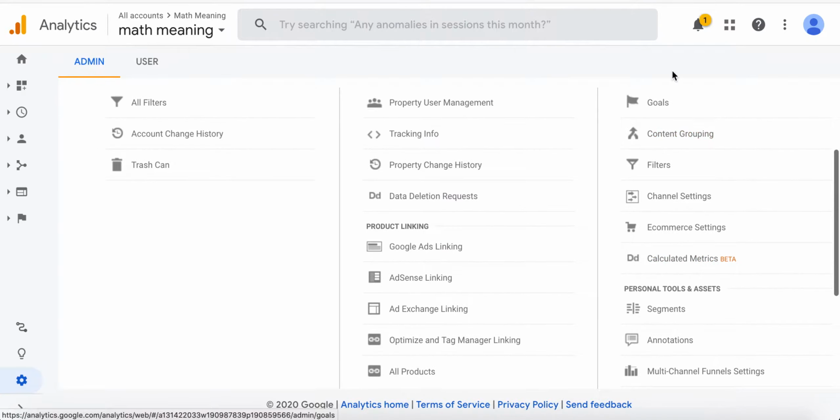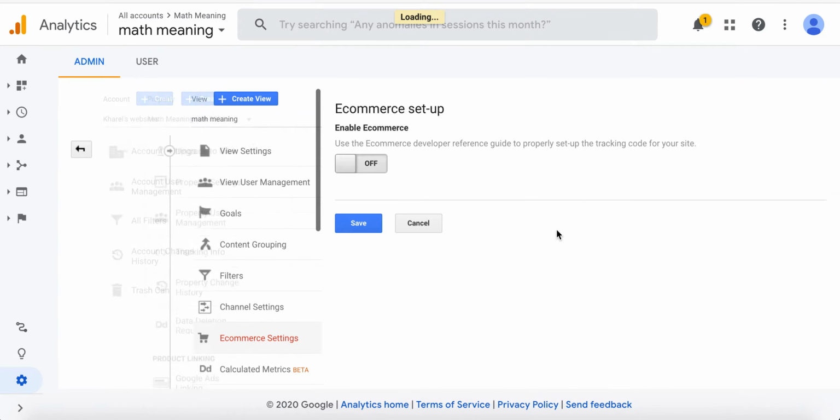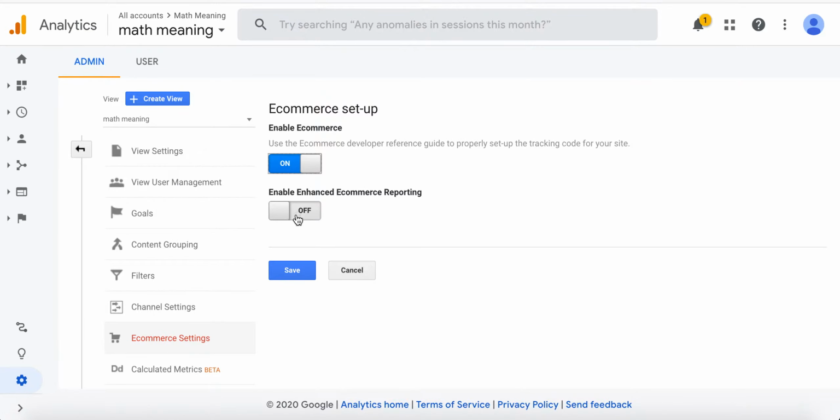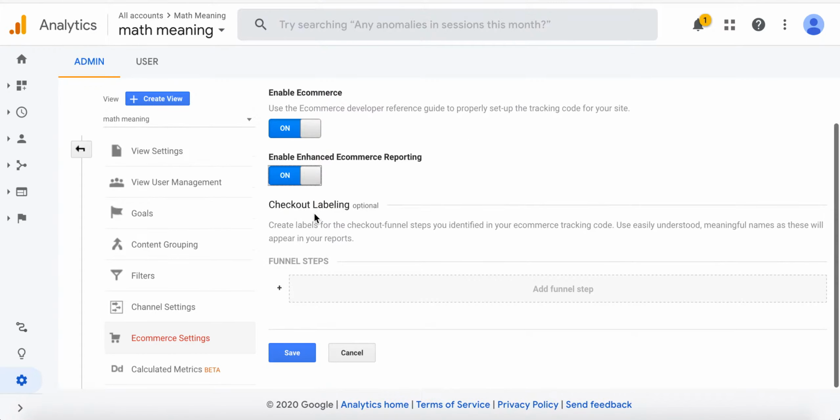Then you're going to go into your view settings. Then you're going to go into e-commerce settings and enable enhanced e-commerce. Enable enhanced e-commerce reporting. Go ahead and save that. And then I'm going to show you why this matters.